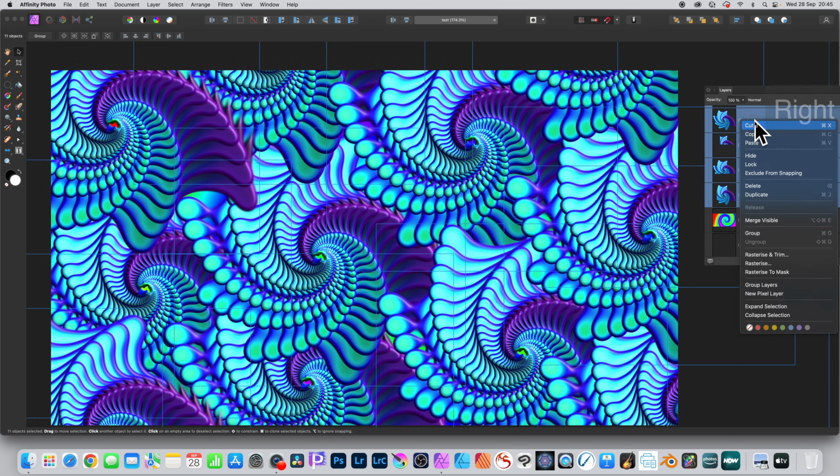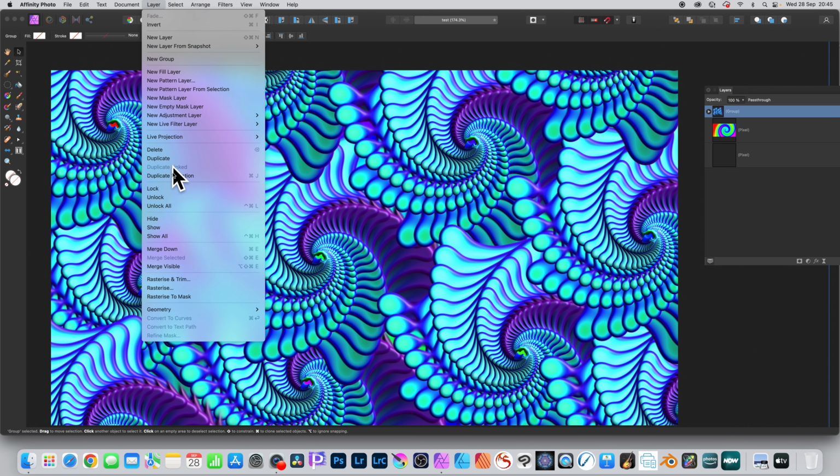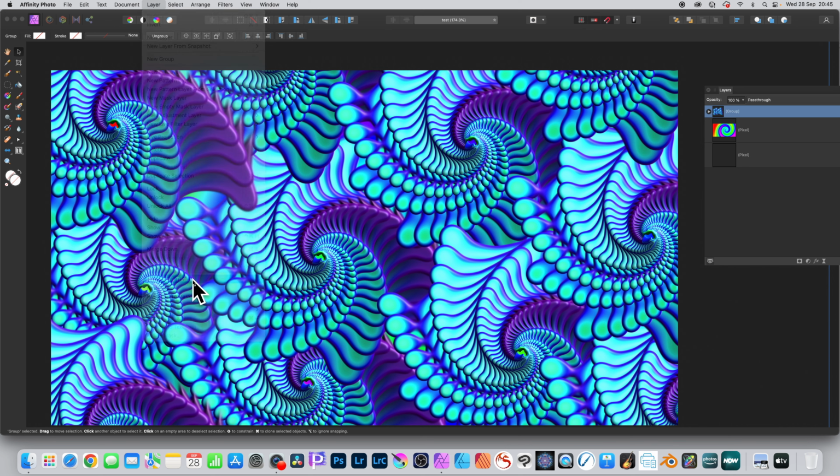Select all of them in the Layers panel, right click and group. They're all in a group now. Go to Layer menu and Rasterize and Trim. That's the key thing, Rasterize and Trim.